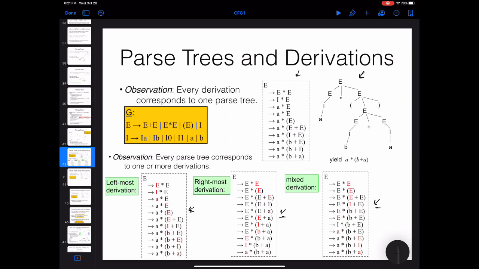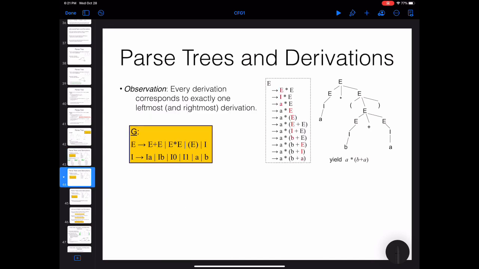I just randomly choose which variable to expand in the derivation. But all of them have a unique parse tree. So it is one more interesting property about parse trees. One parse tree can represent a couple of different derivations. But one other observation that we can have here is that every parse tree is going to represent exactly one leftmost derivation and one rightmost derivation. So if you have one parse tree, it corresponds to exactly one leftmost derivation and exactly one rightmost derivation.